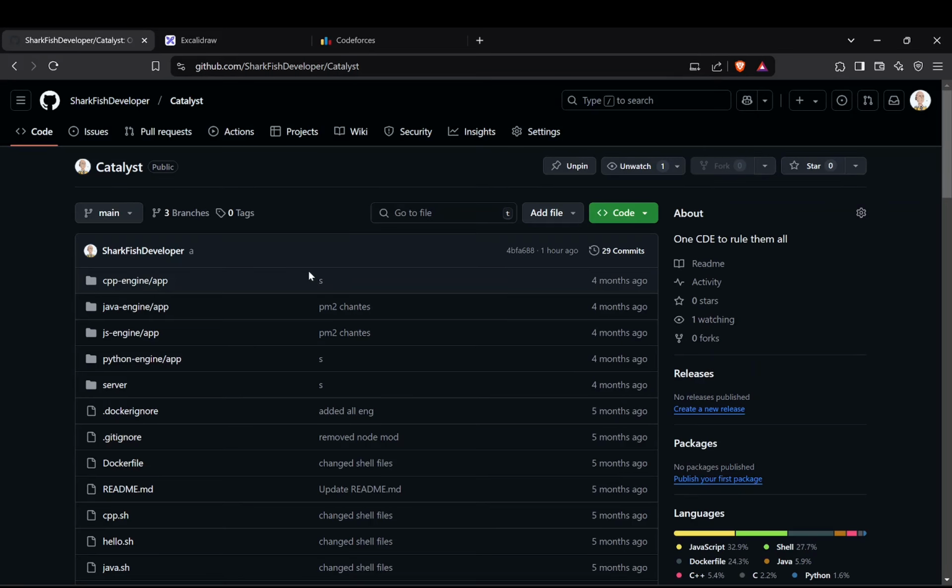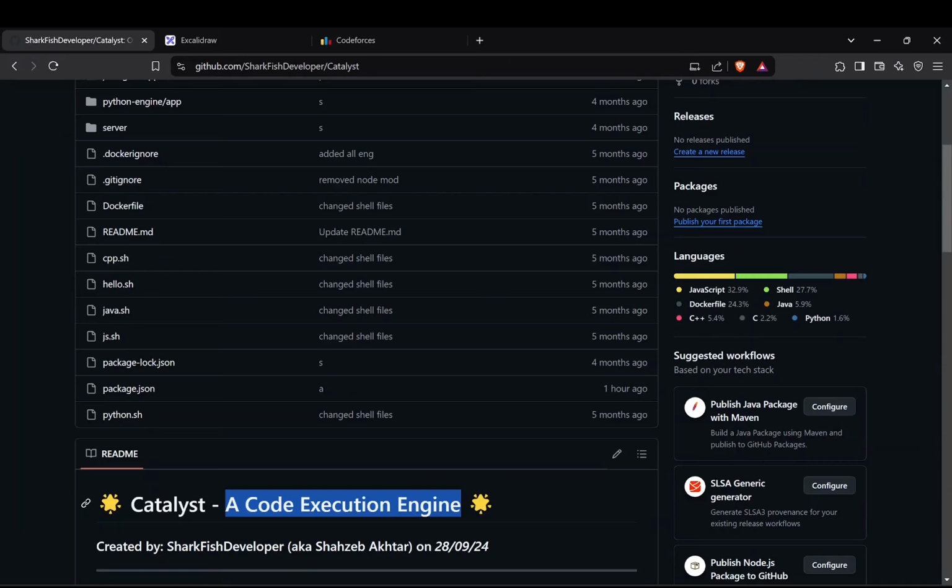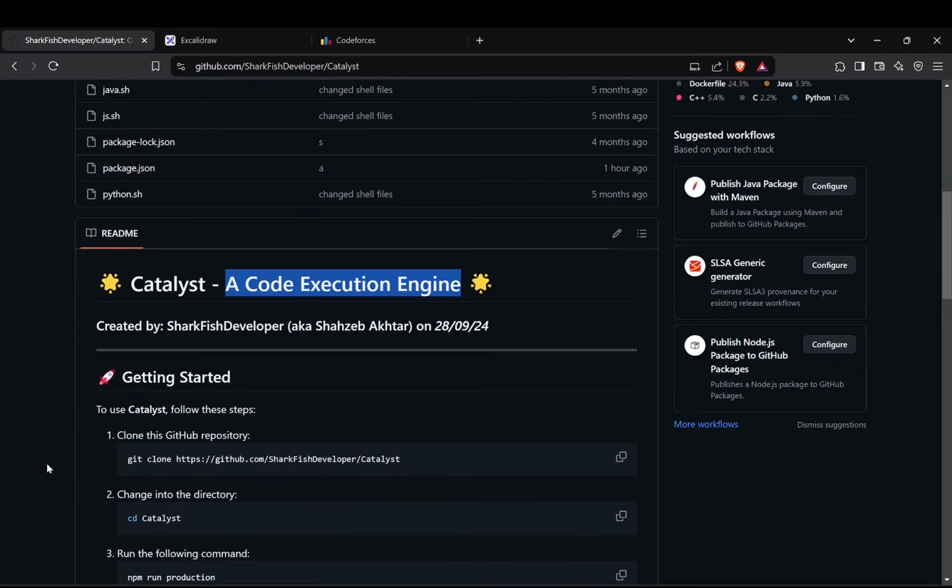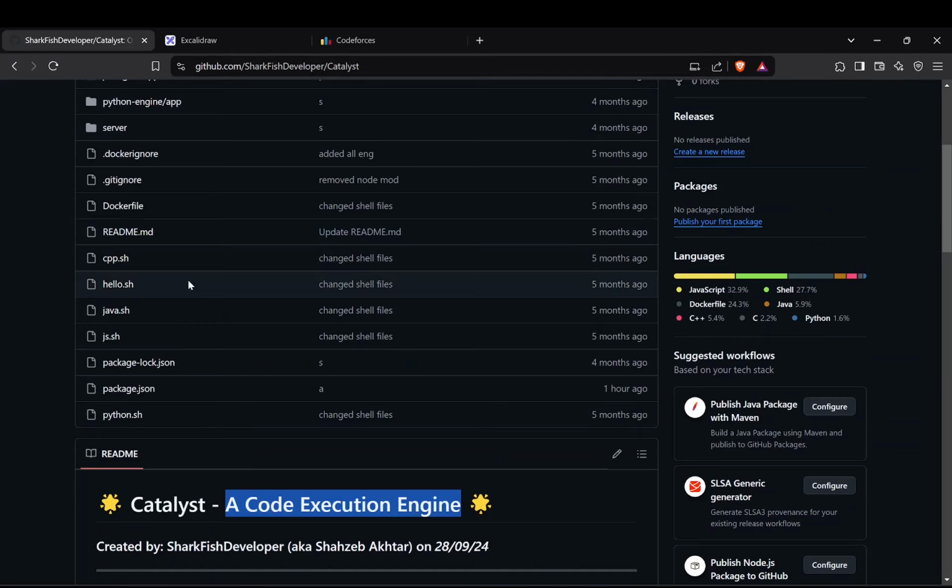So it's been a while since I uploaded, but anyways, let me set up the context for this video. In this video, I'll be showing you one of the many projects that I've created. So what is this project known as? This is known as Catalyst. So what is this Catalyst? This Catalyst is a code execution engine. I will come to these steps later on, and I will also give the GitHub URL in the description.